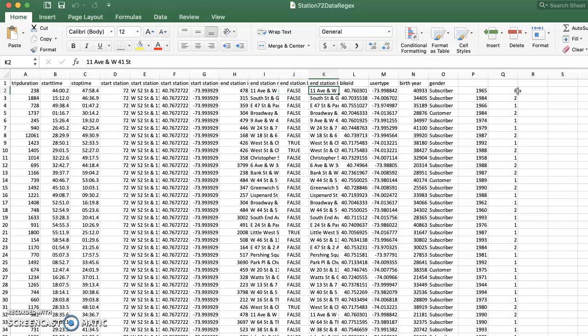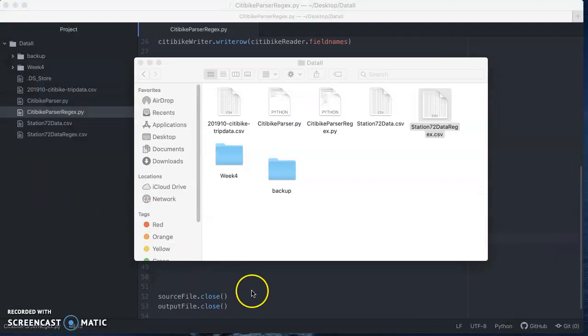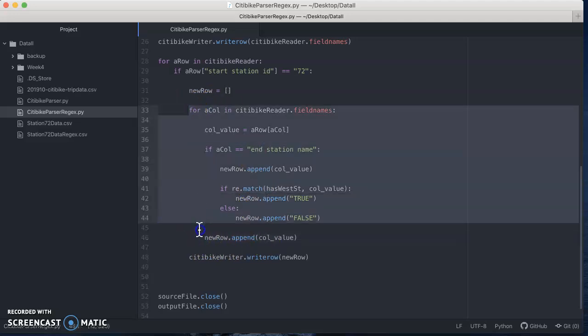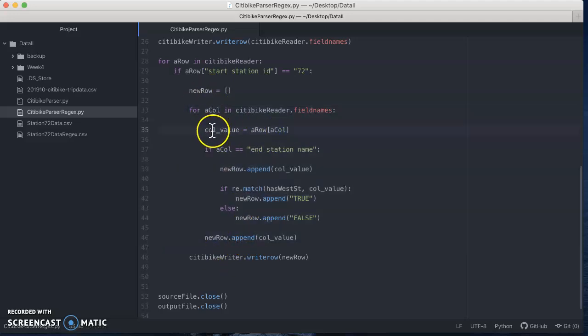So end station name, the way that I've structured this, has actually ended up getting written twice in the file rather than just once. So I need to go back and look at the logic of my script and see where I may have gone wrong. Obviously the place that I want to be looking is this area, because this is where I'm building my row. If I look carefully, what I see is: if I'm at the end station name column, then I want to do all this stuff.